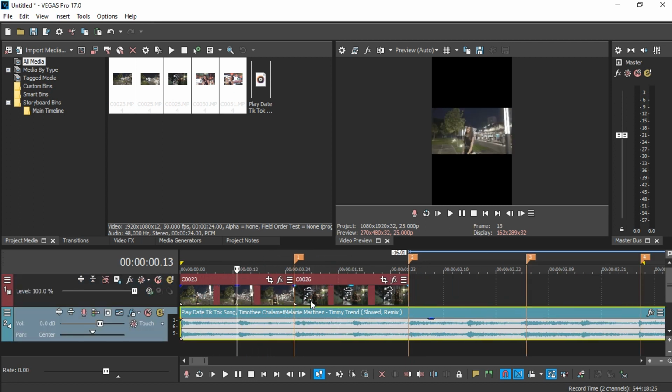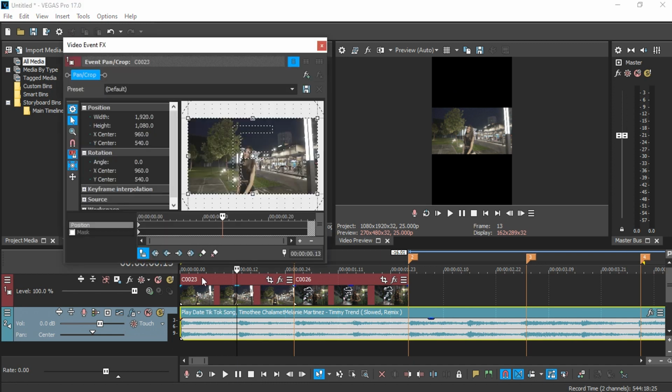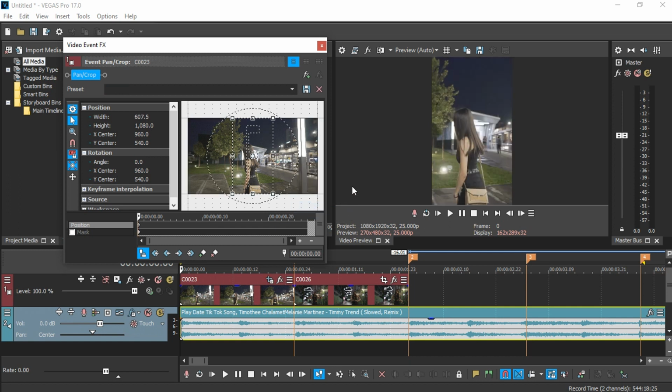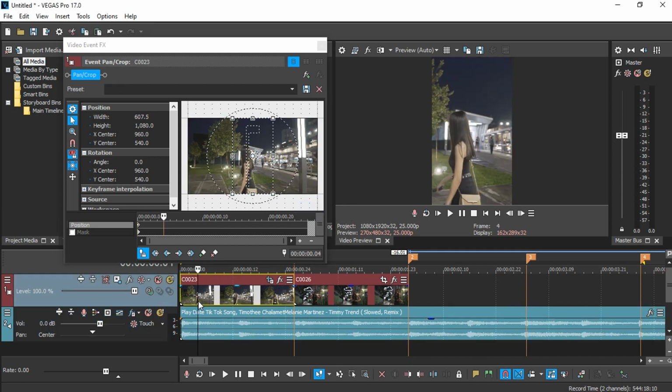Alright, so pretty obviously, it doesn't fill the entire frame. So what you want to do is click the pan and crop, go to the very first keyframe of the video, and all you have to do is right click and press match output aspect ratio, and it'll automatically do it for you.